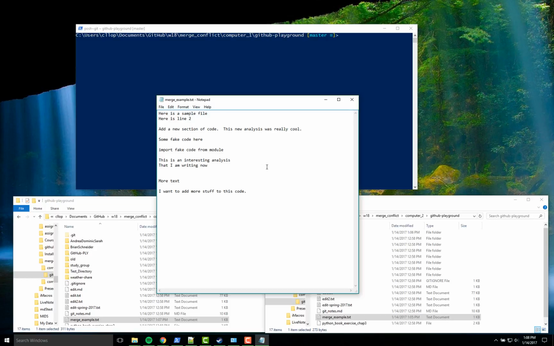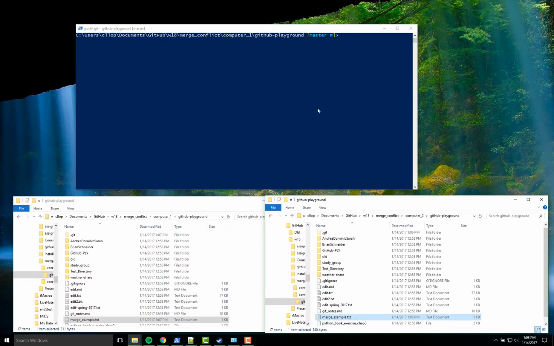Let's say person 2, however, kept working on this analysis and they really loved it. So they said, this is an interesting analysis that is even better than I imagined. I'm writing it now, and we'll work on it all year. All right, this is a conflict, in every sense of the word. So let's see what happens on GitHub.